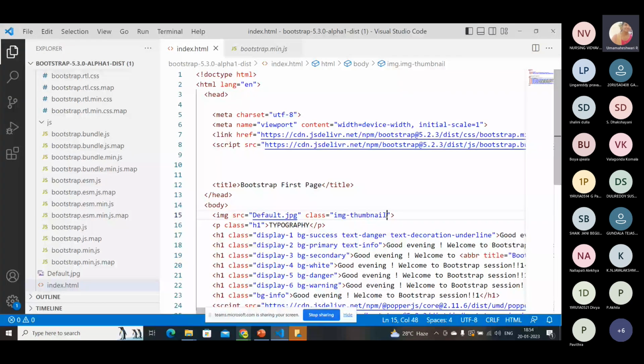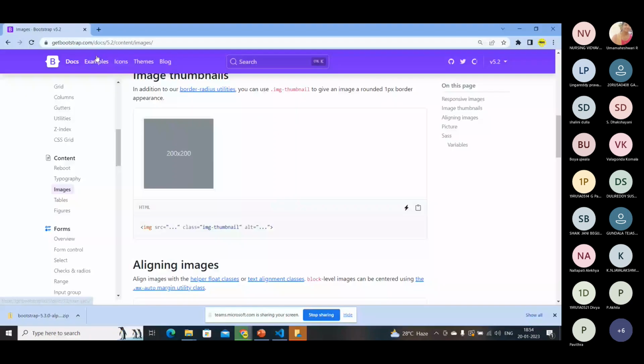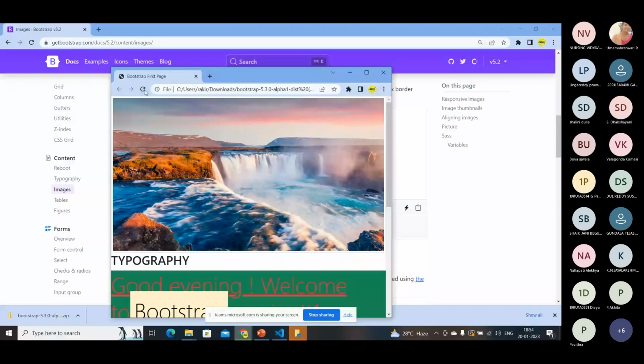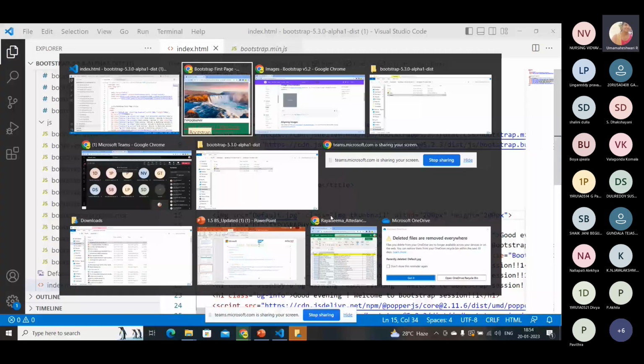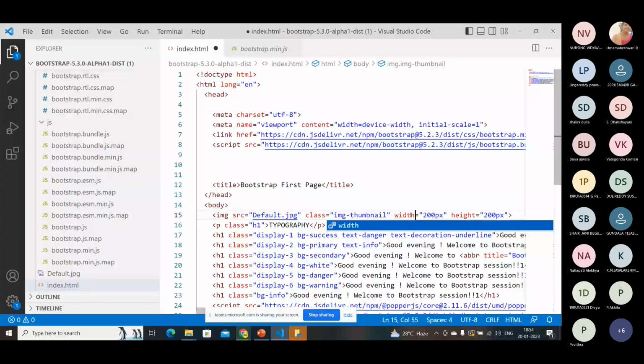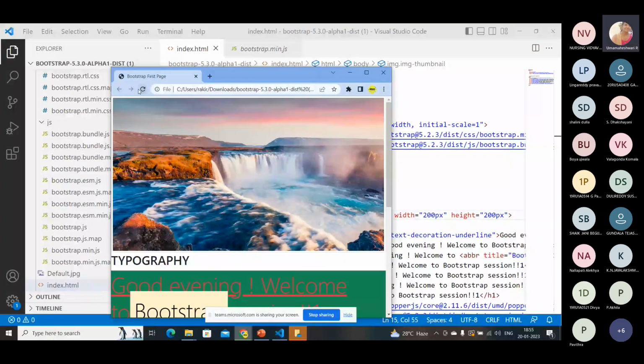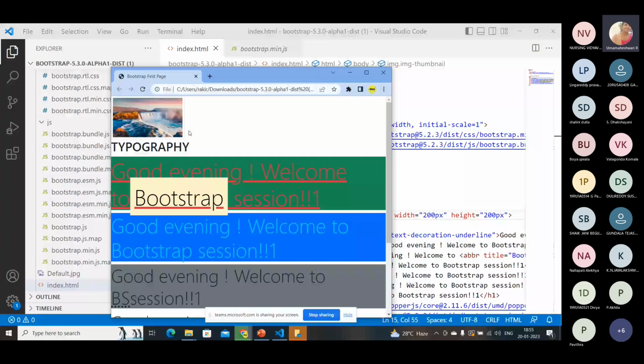So let's give it width. Save and width. So you can see it is 200, 200. Border radius they have mentioned, that is the reason it is showing.